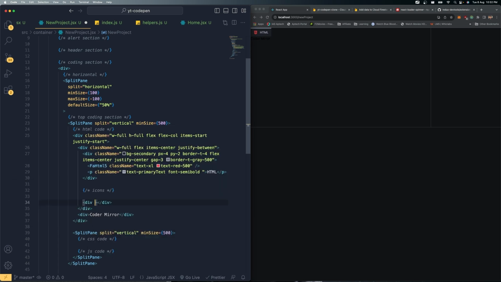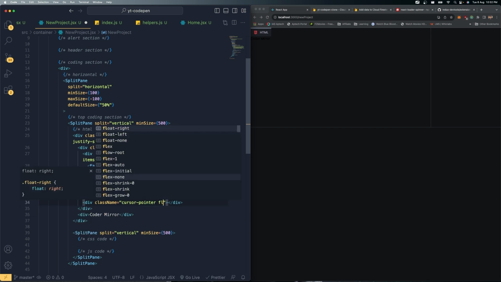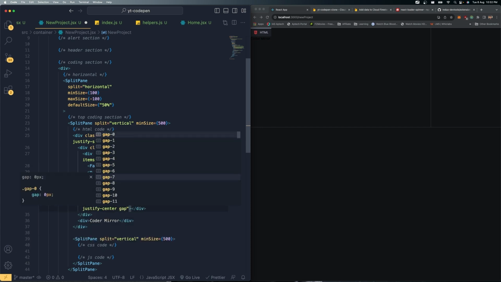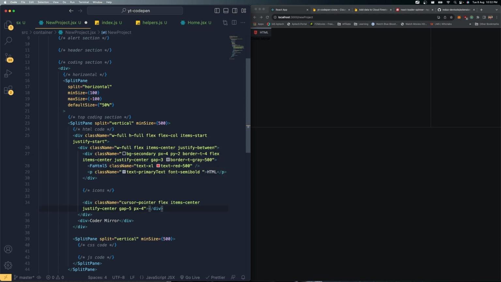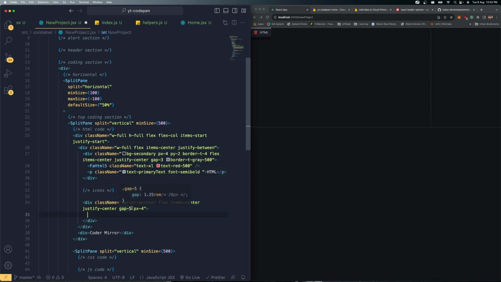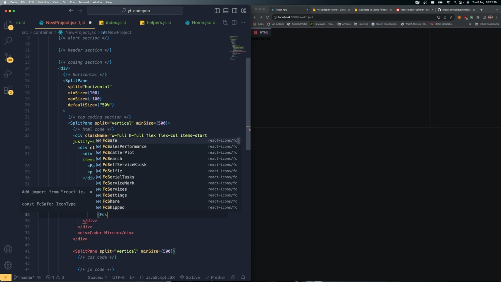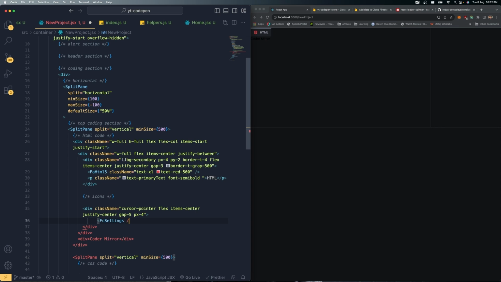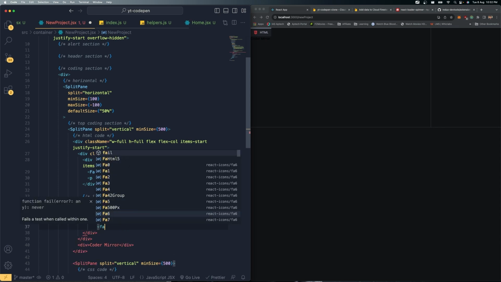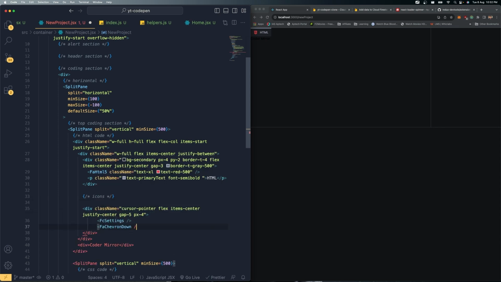That is also going to be in two different sections. So class name is going to be cursor, of course inside this division it's going to be a pointer, and flex, items center, justify center, and the gap between is going to be 4, and the padding left and right is going to be 4. This is supposed to be 4. And inside here, now I need to bring two different icons. So one is FC settings icon, settings, and another one is for the chevron down icon.